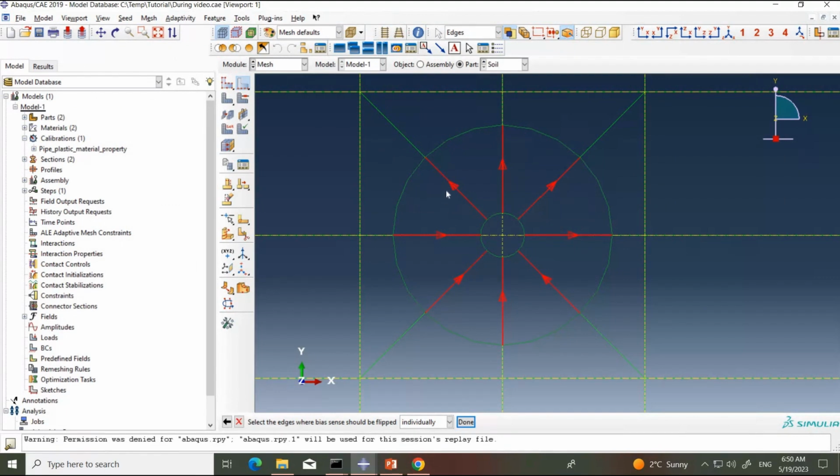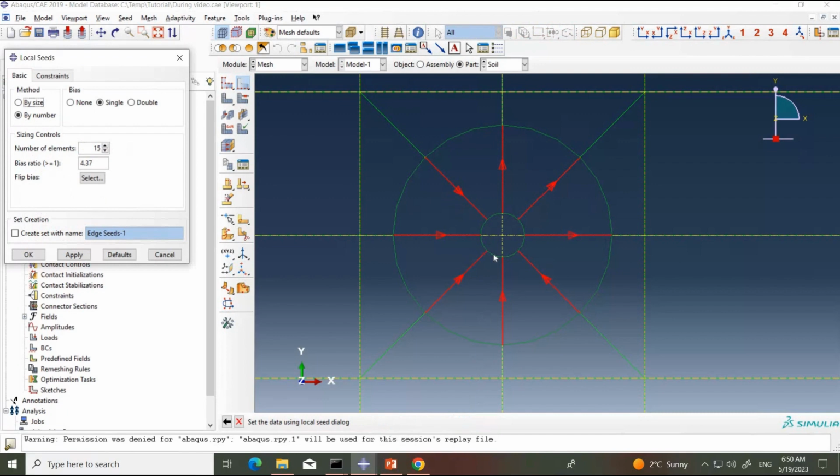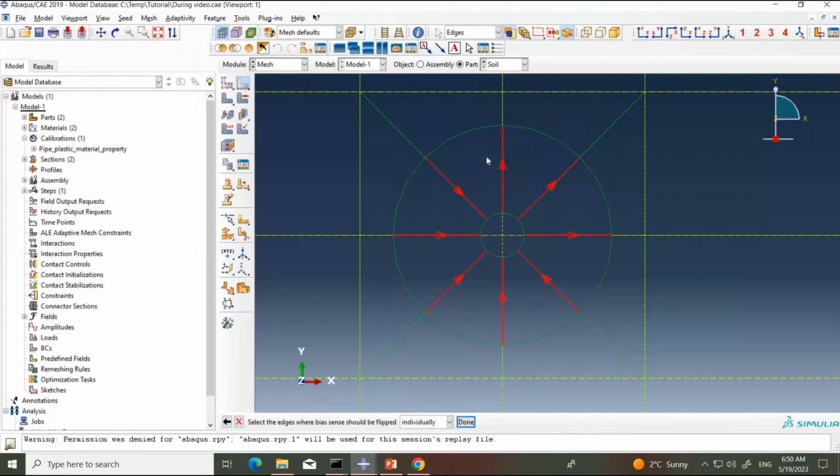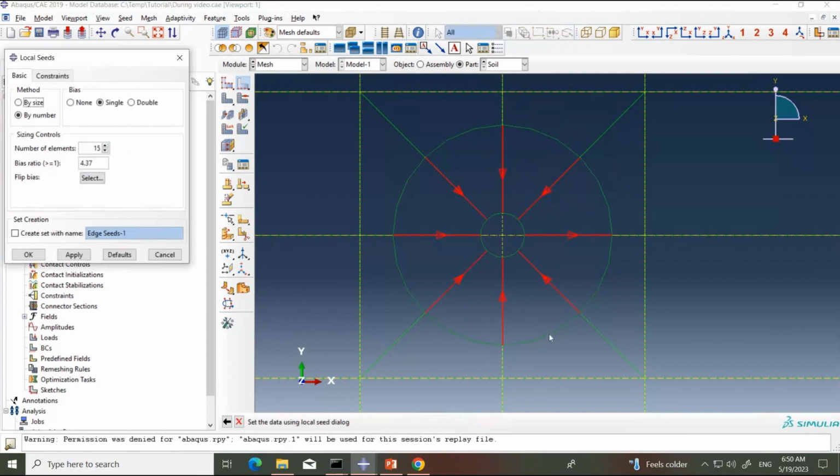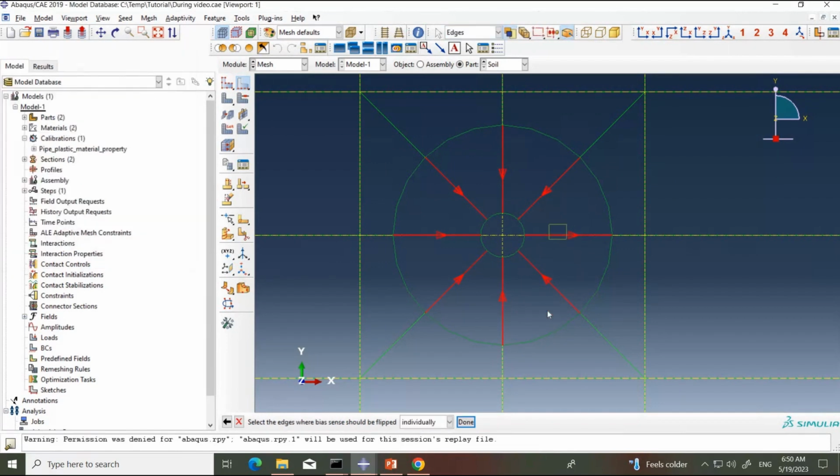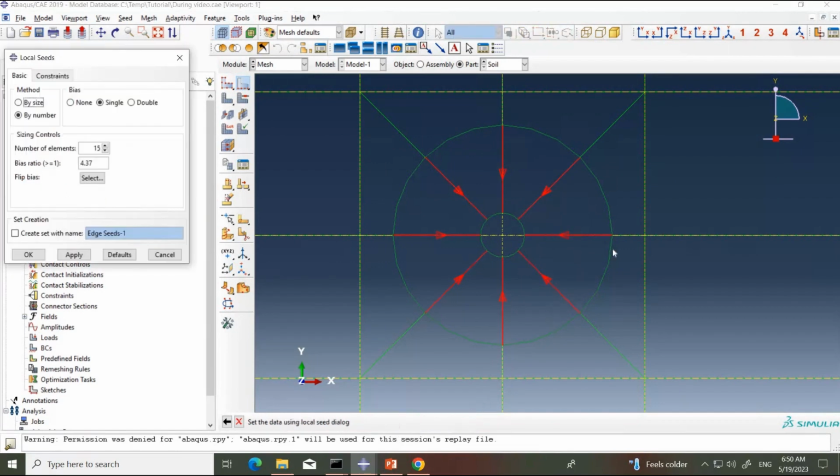select the edges to be biased, probably this one. Yeah, done. Cool. So okay, I can select again these two, right? Done. Cool. And this one as well. Done. Cool. So all my arrows are right now inside, right?